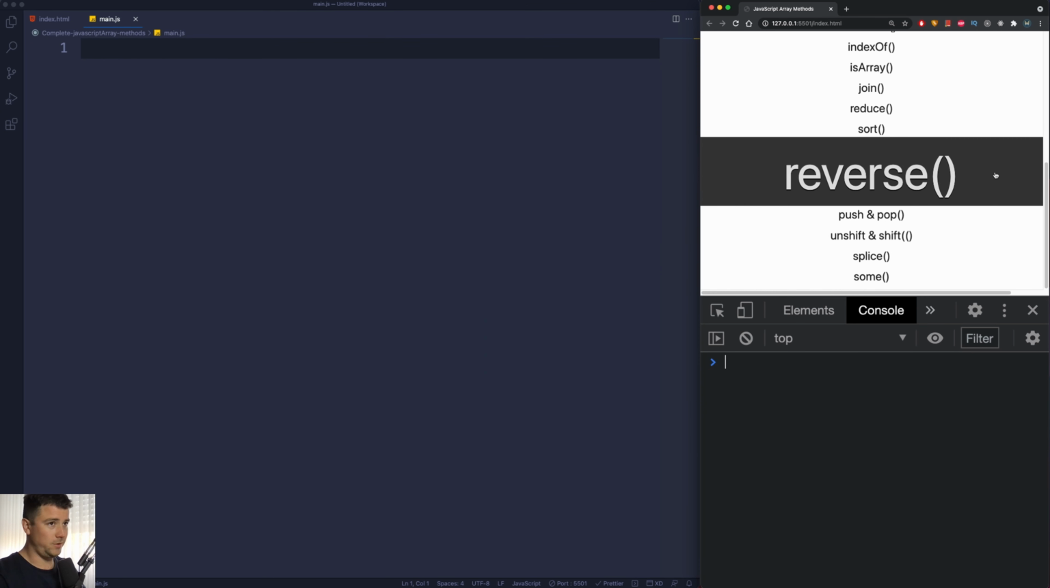So let's see what the reverse method does. Well, as you guessed, it does exactly what the title says. It reverses the order of the elements in the array.